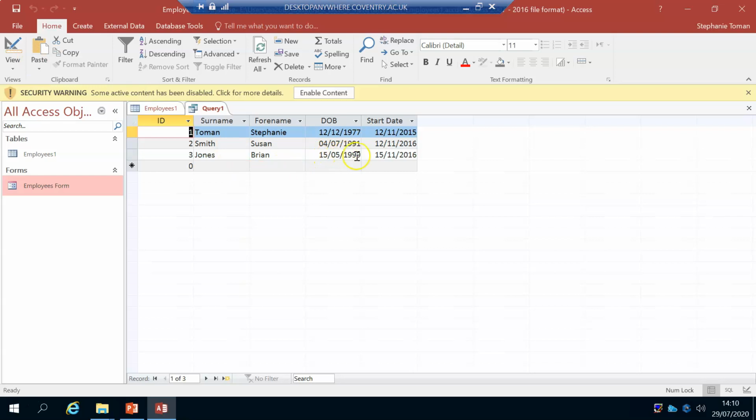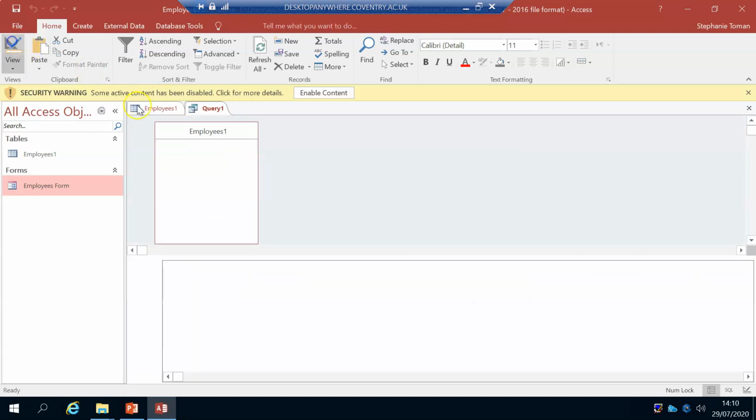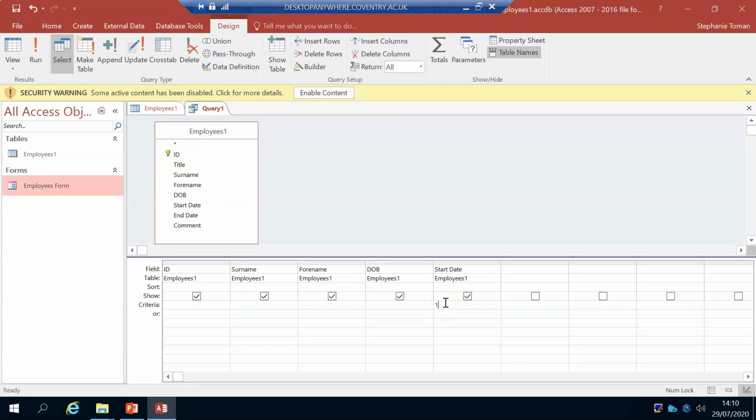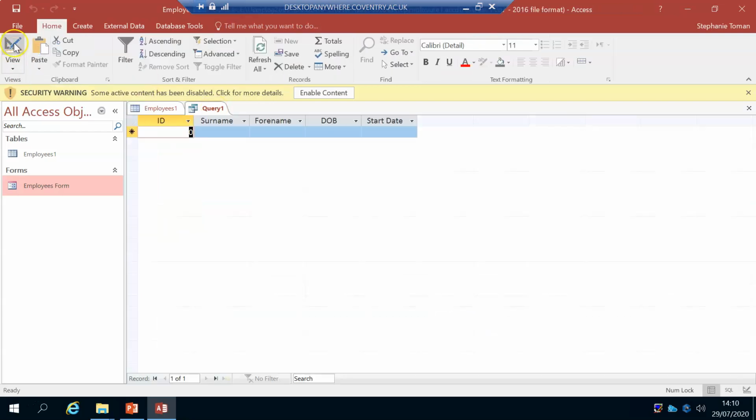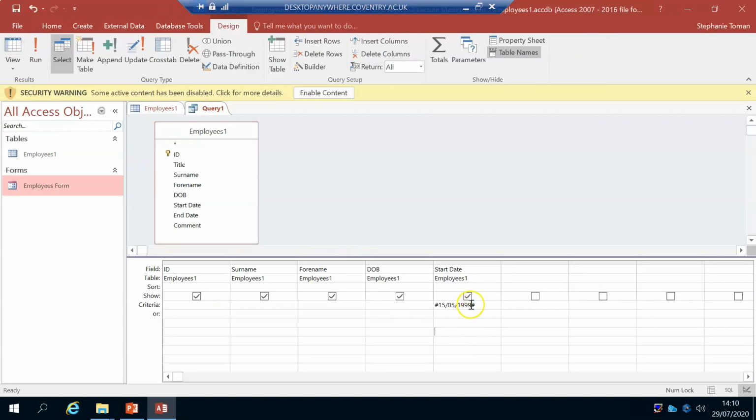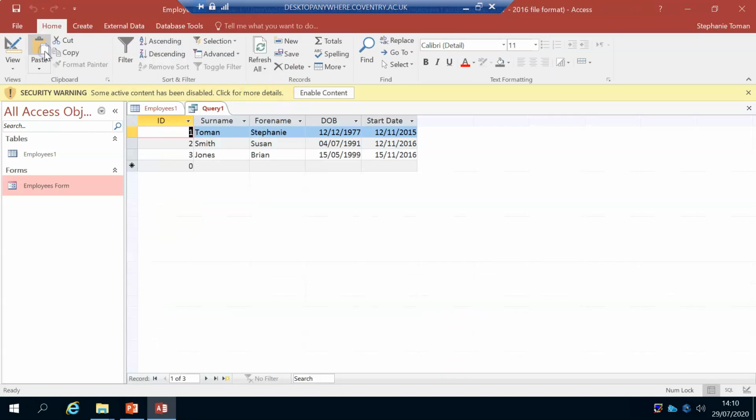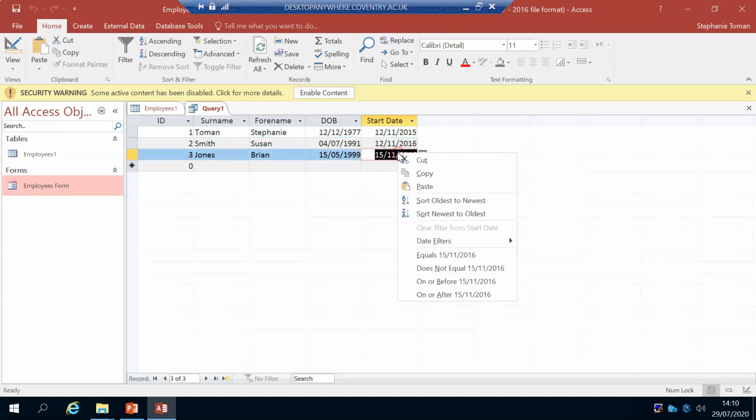We could try the 15/05/1999 one. So we could do 15/05/99. Click away again, run it, and I must have got one of my dates wrong. Let's take that out. Check it again. If it doesn't run correctly in the test, there's something wrong. That's because I picked up the date of birth instead of the start date.